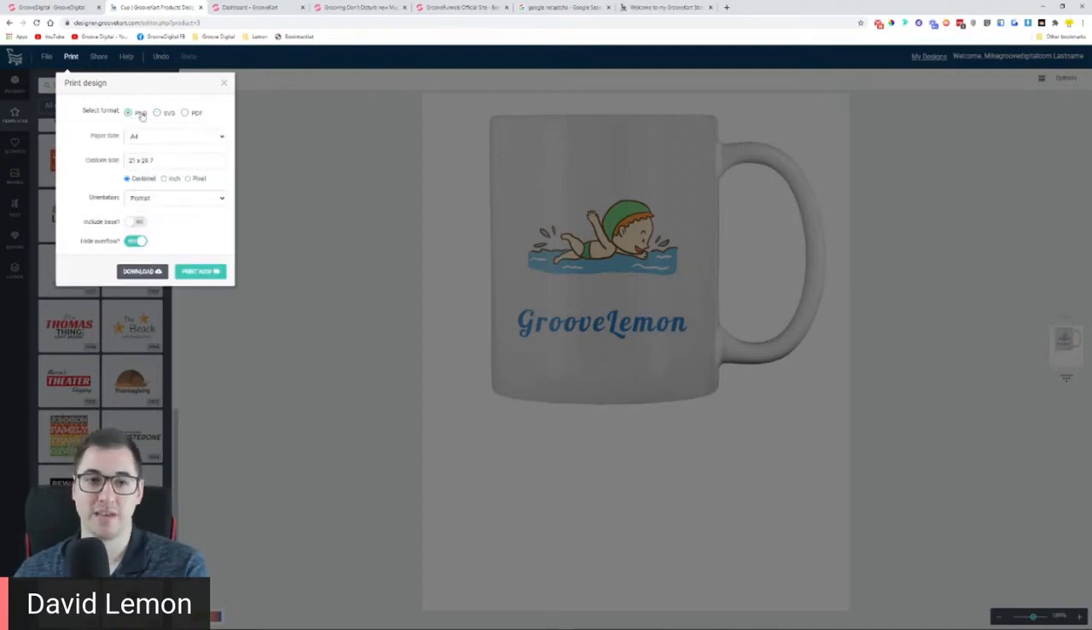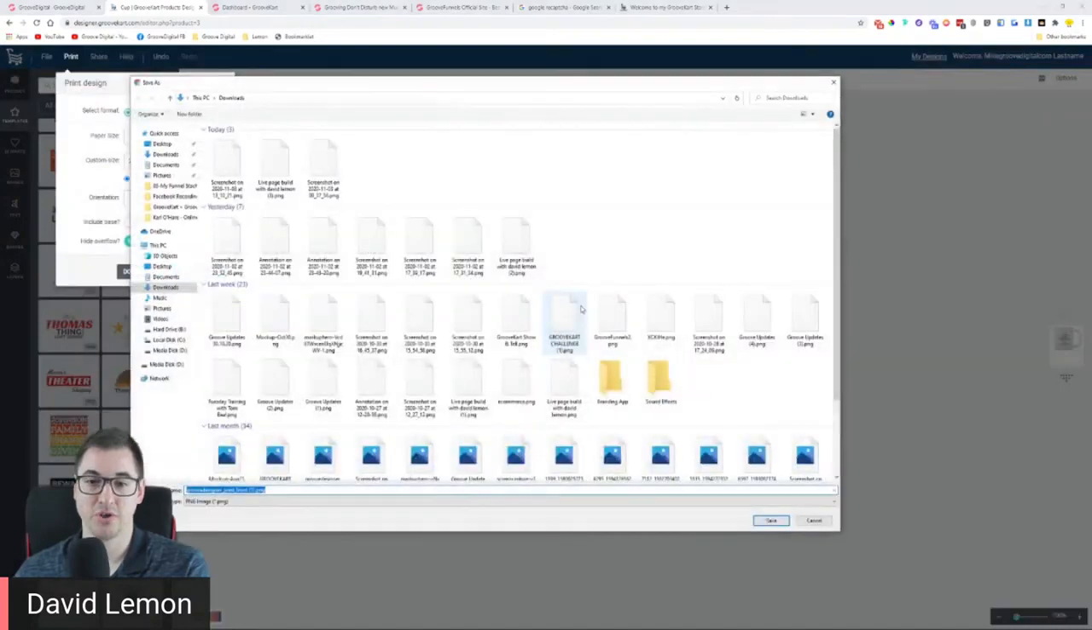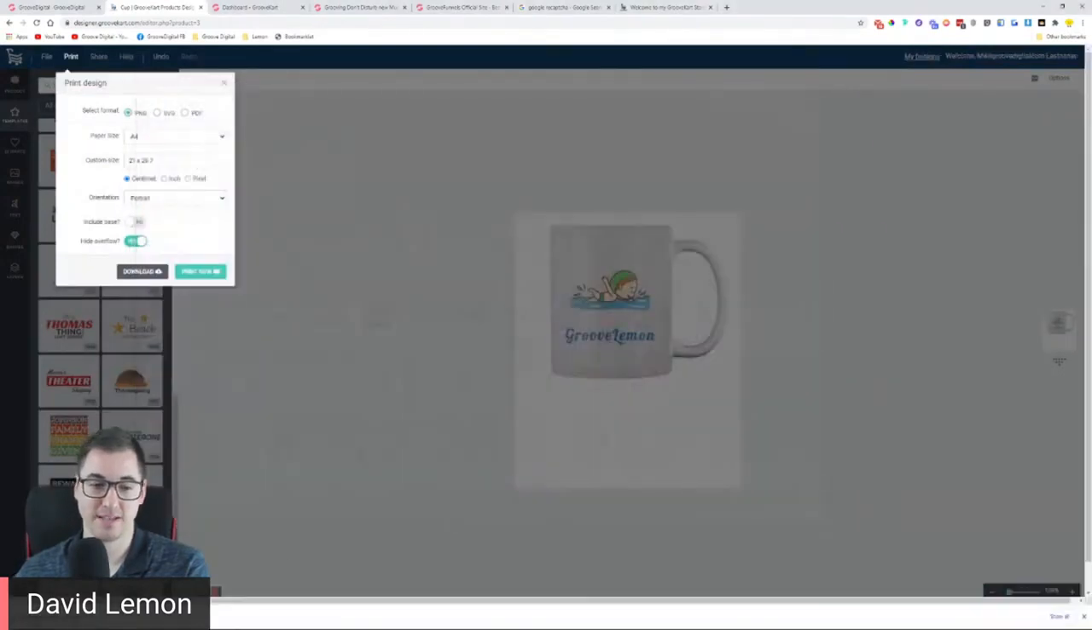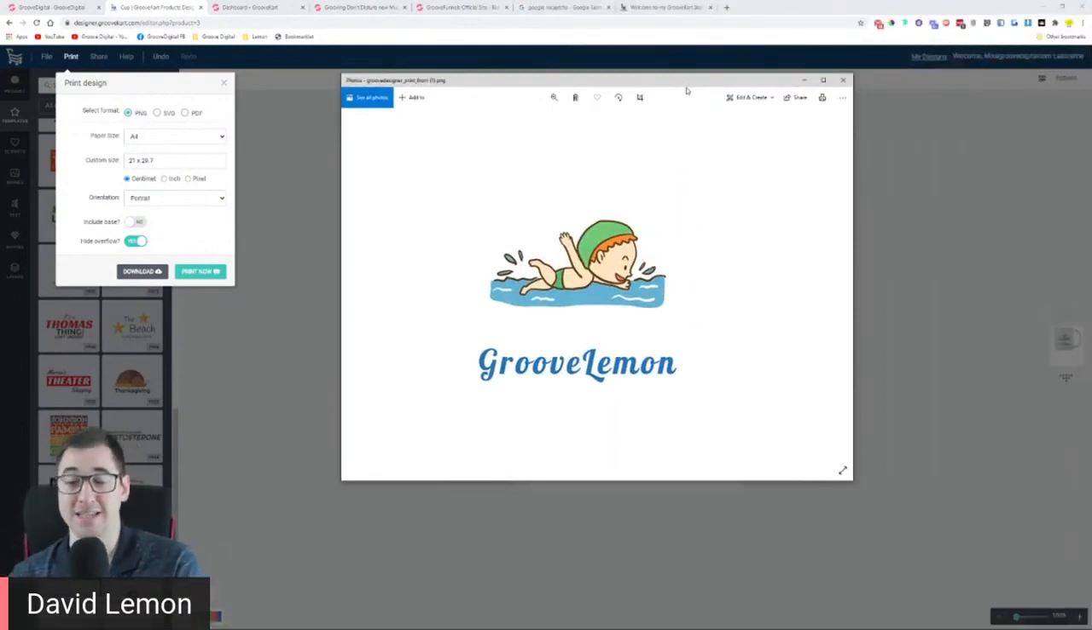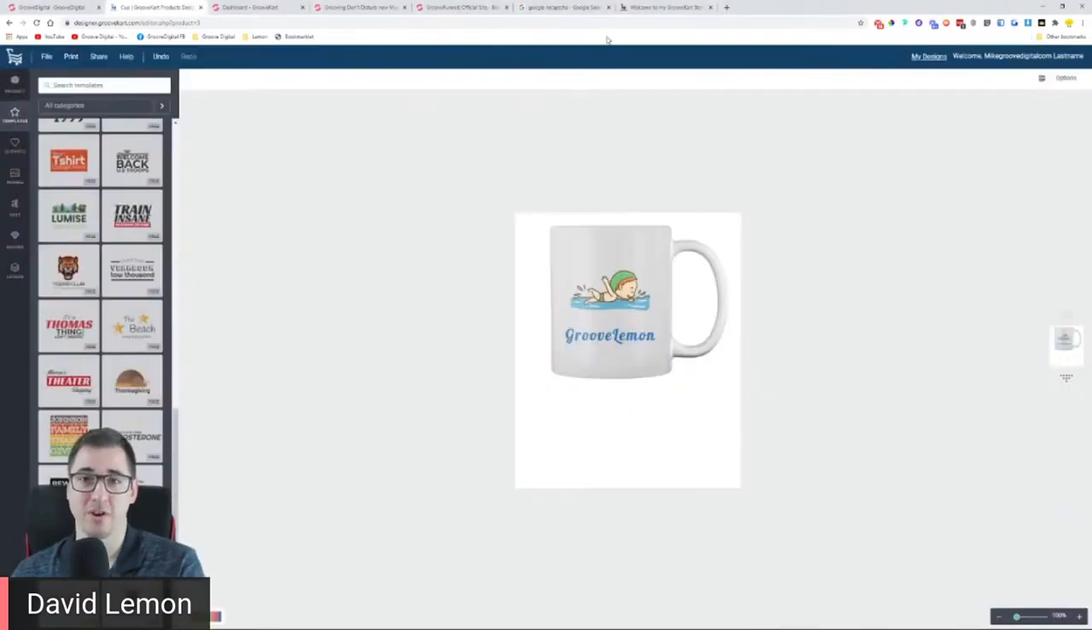For example, let's just save it as a PNG. You can choose different paper sizes or custom sizes or orientation and so on. You can print it from here, or you can just click download and it will save it as an image which looks like this. So now we created our own design for our product, and this app itself costs, I believe, around $90 per month on some of the competitor sites.